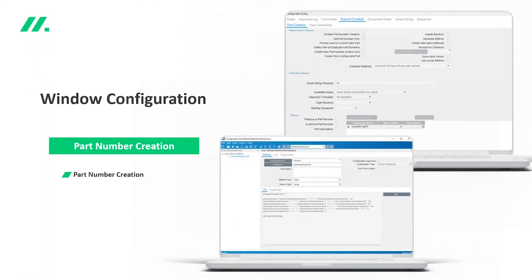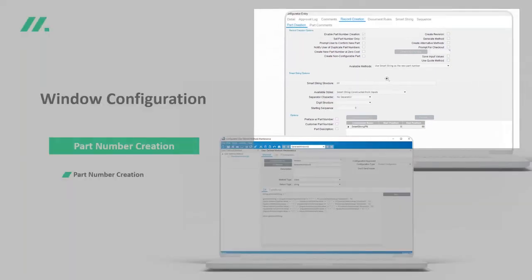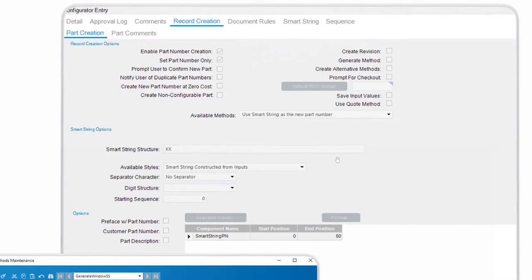No, sorry, there is another one, but I already mentioned that about the part number creation. So the configurator allows us to create part numbers for each configuration if we want. It's actually a very flexible feature, because we don't need to create the part number for the configuration.